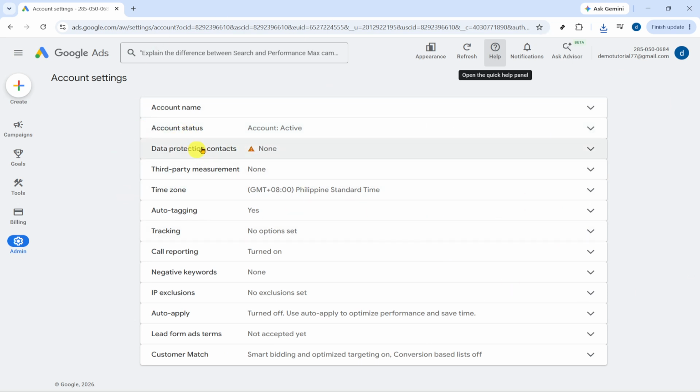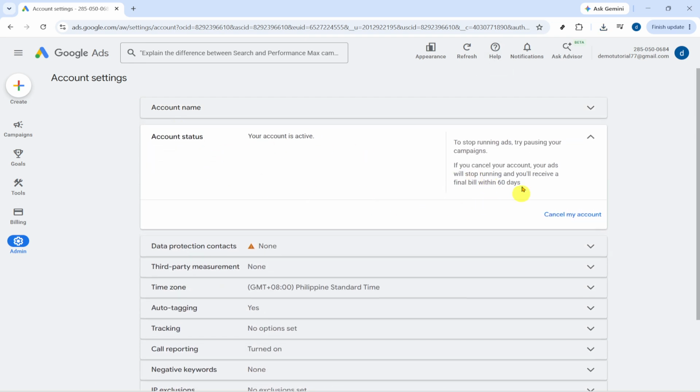Next, find and click Account Status. This section shows the current standing of the account and includes the option related to shutting it down. If you do not immediately see it, give the page a moment to load fully and scan the available settings closely. Sometimes options are grouped under expandable sections, so look carefully before moving on.